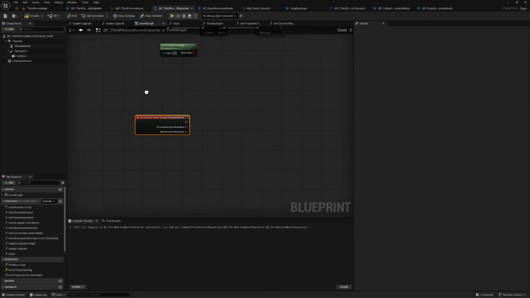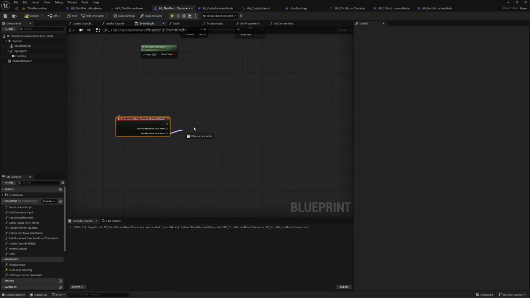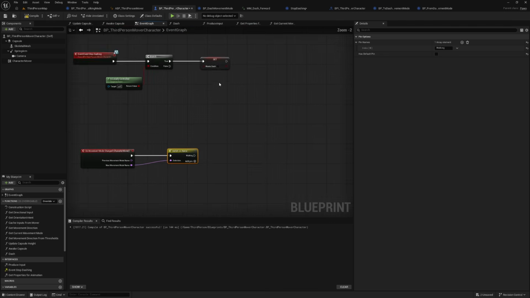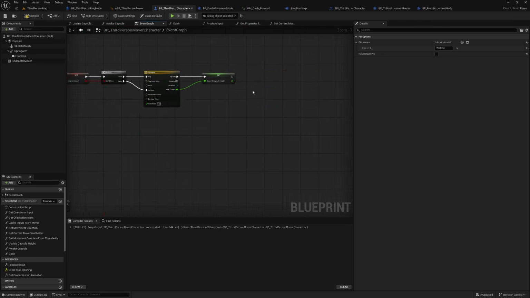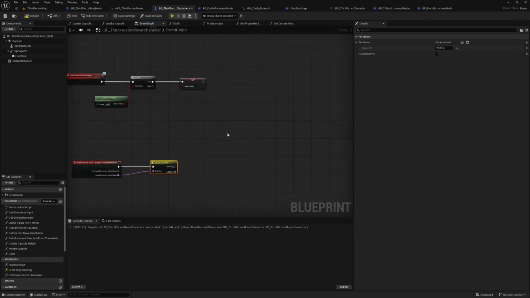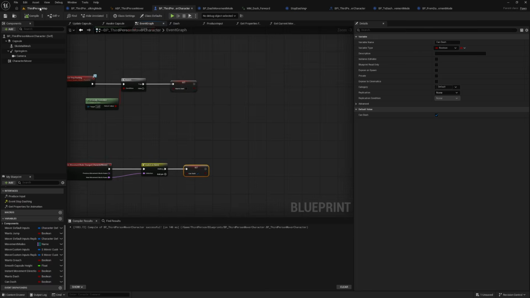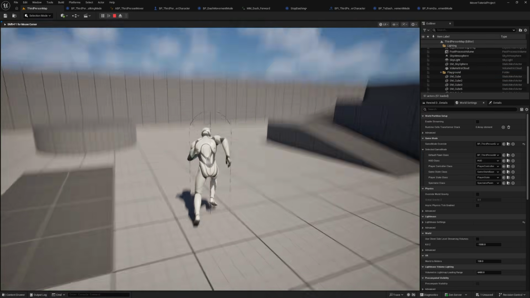So new movement mode switch will be walking, walking. Can dash. Basically, if I am not in the air after dash, I can dash. Okay, let's go.